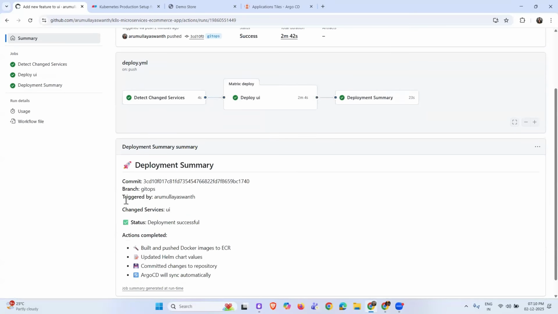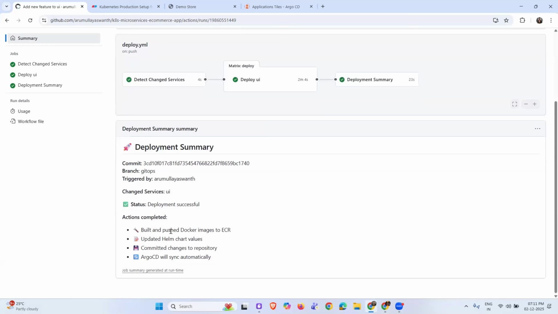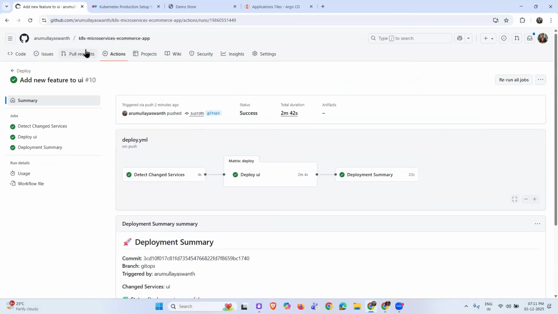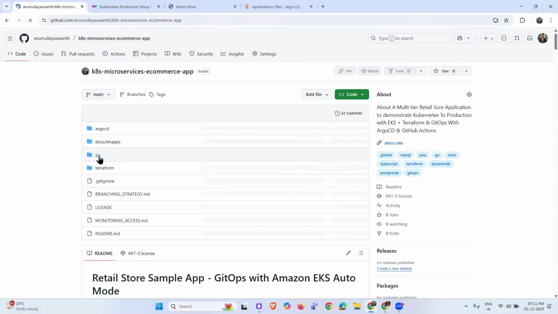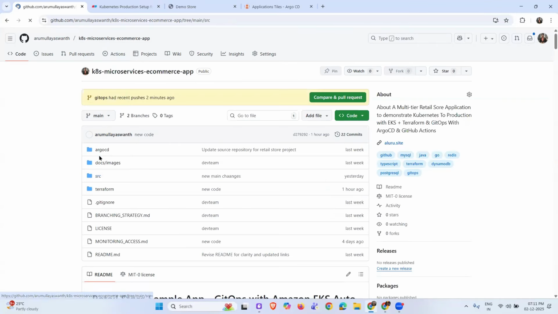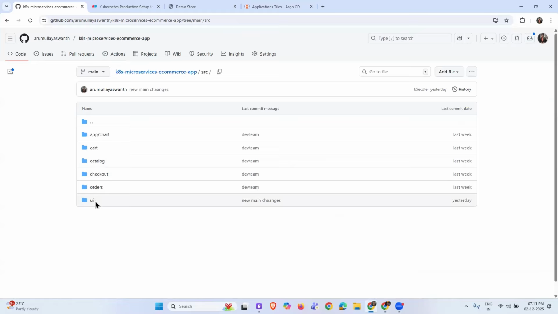It's done, it's pushed, and the deployment summary. See this commit ID, GitOps, triggered by Ashwin, and changes in UI. Deployment successful and it's done. Build and push the Docker image to the ECR. Updated Helm charts and commits and everything here. Where it's updated means it is in SRC, in UI.